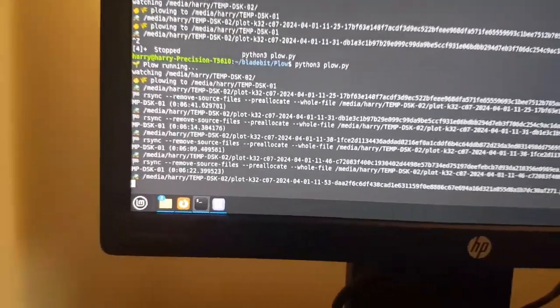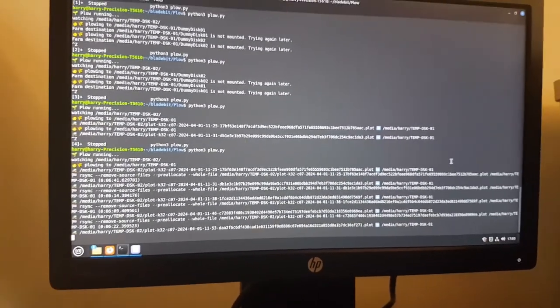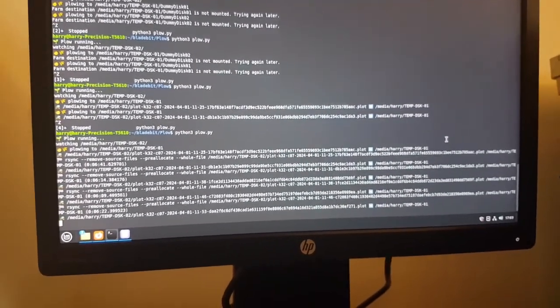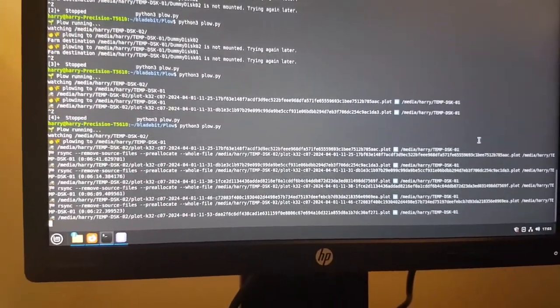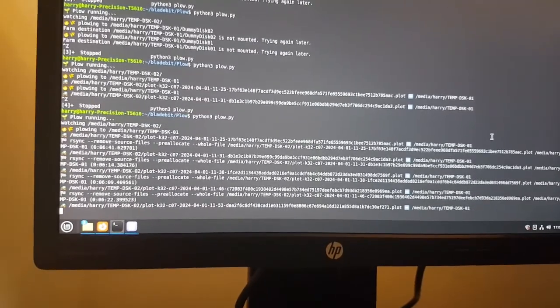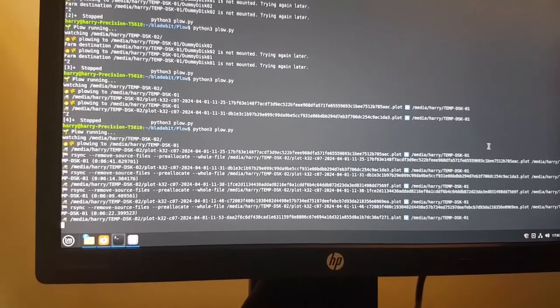So, and that's just copying to an internal drive on this PC. Might be a little bit quicker over a network drive, I'm not sure. But with a 5-minute plot creation time, you can see after a while I'm not going to be able to get these plots off quick enough one at a time.